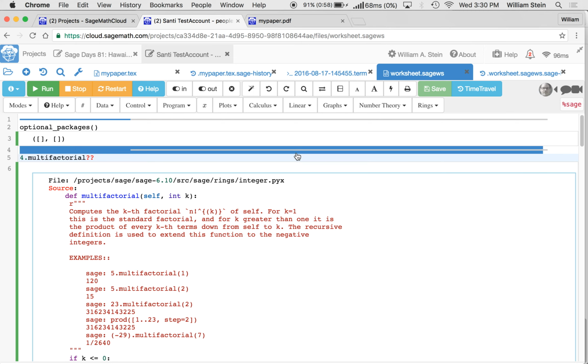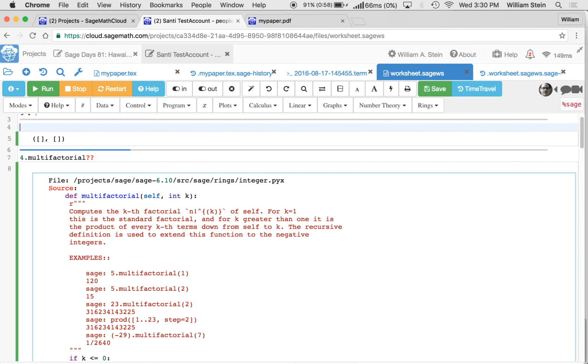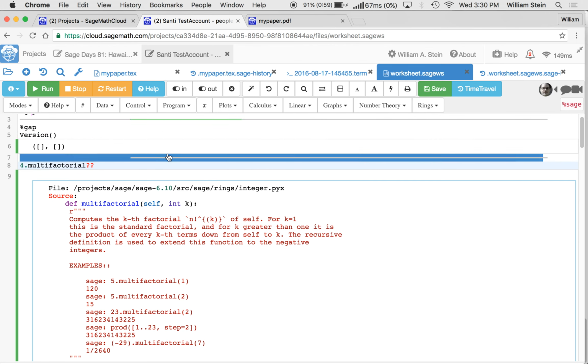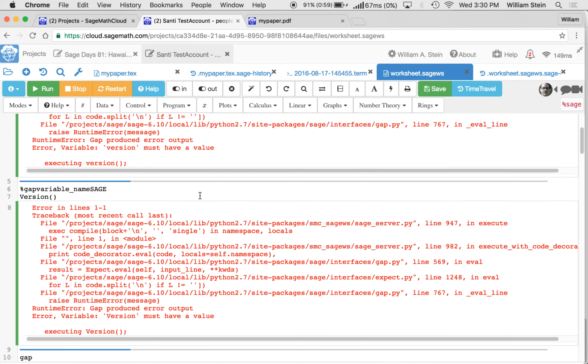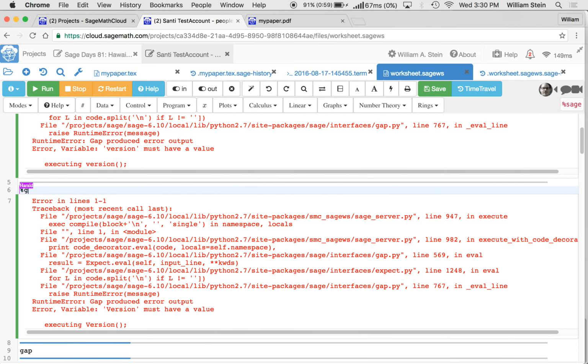You can ask it what version of Gap it uses. You can even use a Gap console. I think even right here, if you just do percent gap, you can simply use Gap. I haven't done this in a while, but I remember kind of not knowing whether I should be doing that and just trying to use Gap as is inside Sage, or I should try to use it as Python objects.